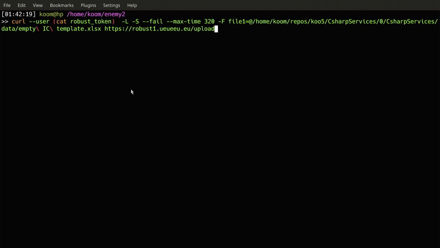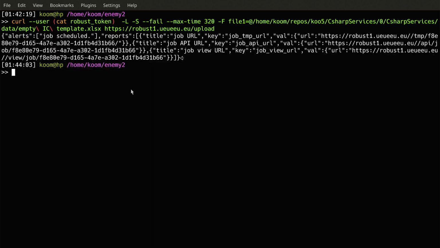So one way to use that is with a curl command like this. This is more interesting for Bob and me, like a really fast way to rerun jobs. You just have to pick out the right URL here. It's the view URL.